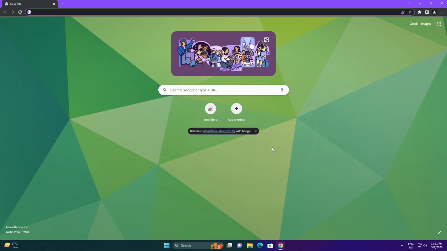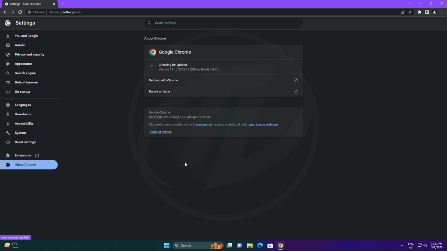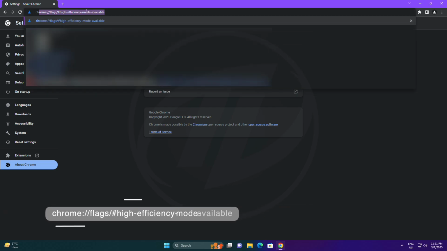And now, let's begin. Firstly, make sure that you have updated your browser. For updating your browser, click on three dots, then Settings, and then About Chrome tab. Now, after updating your Chrome, go to the following address in the address bar to access Chrome flags.